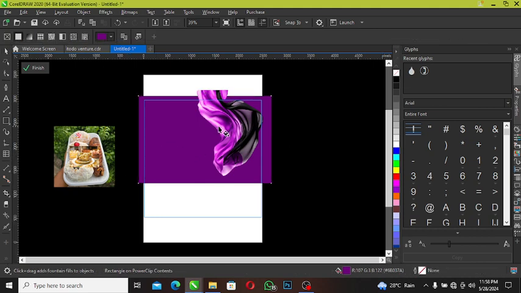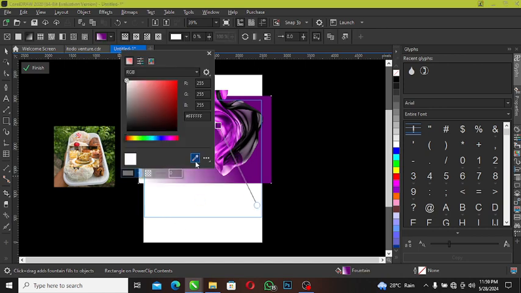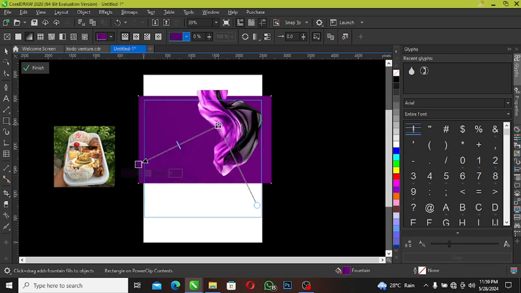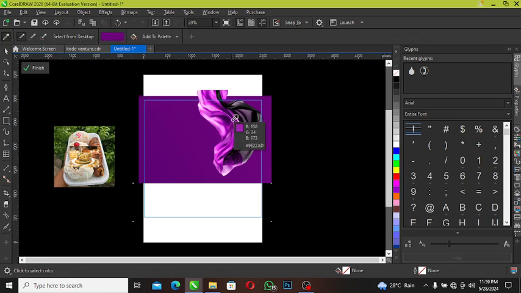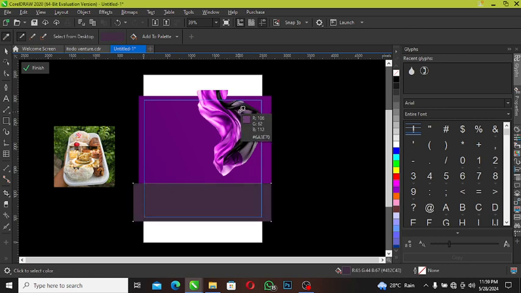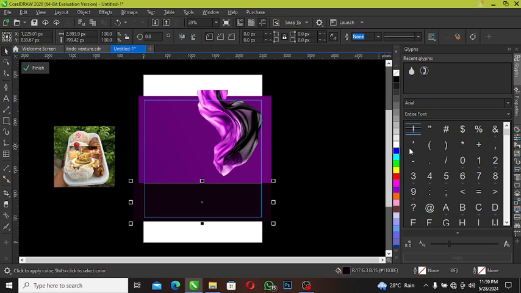Use my interactive fill tool because I want to always apply two colors to the graphics. So here we have it. So these are the two colors I need. Next off, draw another rectangle as you all know it. I'll pick the darker color here. Let me just use this darker one.